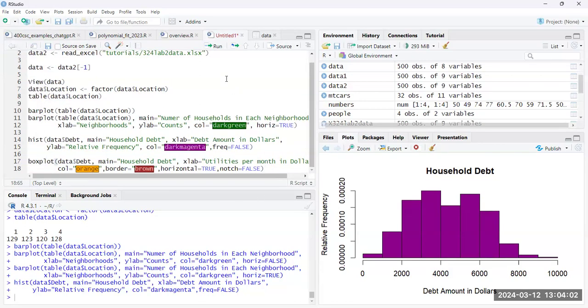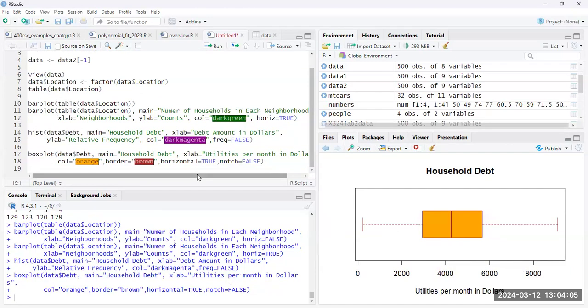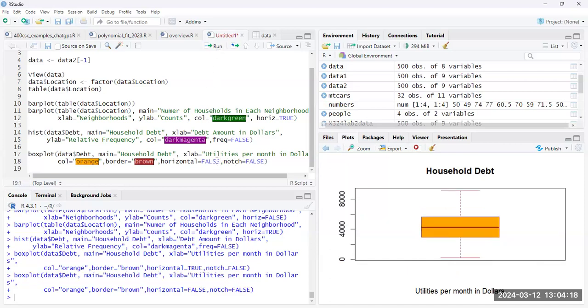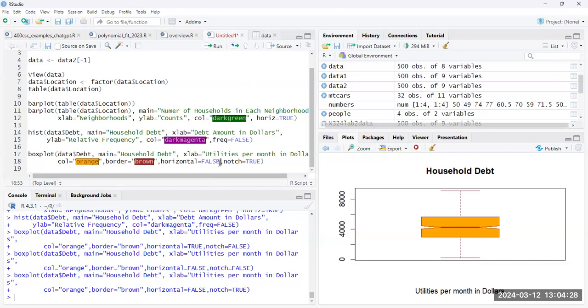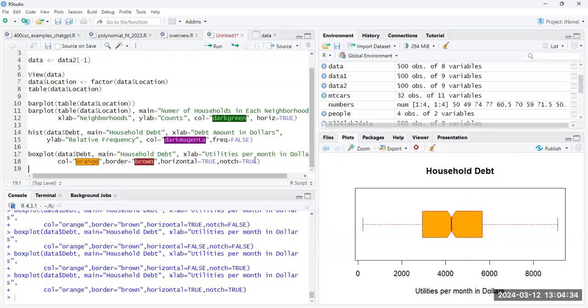So we can go ahead and look at our box plot. So this is your standard box plot. It's colored in orange. We have brown borders in this example. If we wanted to make it vertical, we could say false. And if you wanted to have the notched look, you can set that to be true and get a slightly different look for the box plot. It just emphasizes where the median is at.